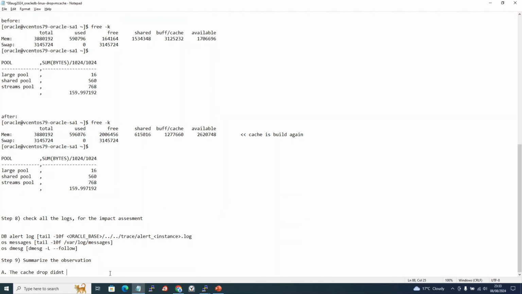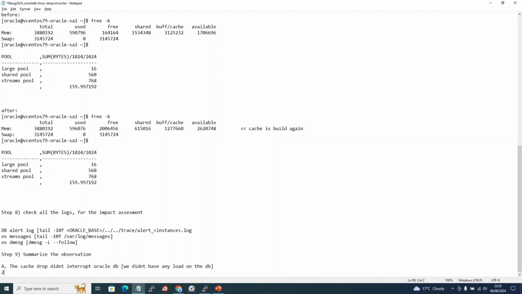We got everything. The cache drop did not interrupt Oracle DB because we didn't have any load on the DB. And maybe if I had run a query with a large amount of temp space usage, it might have made a difference, I guess. All right.